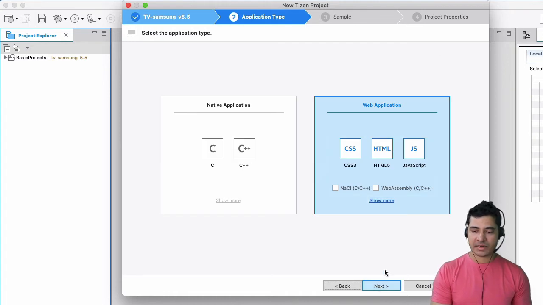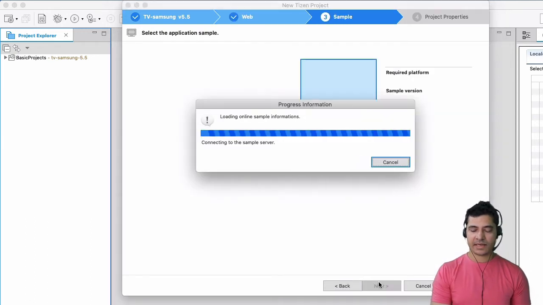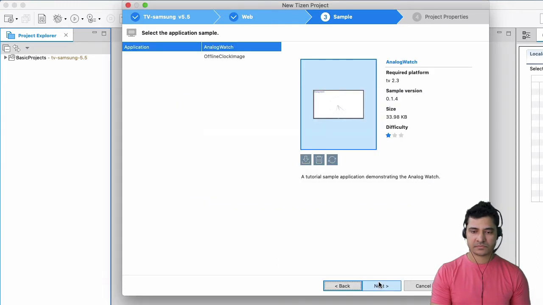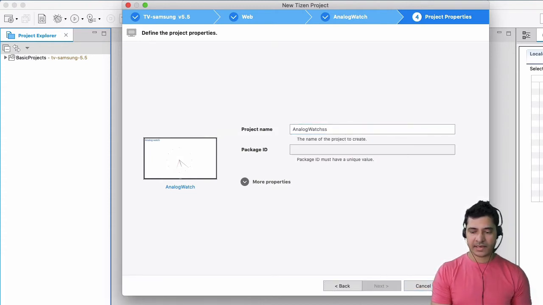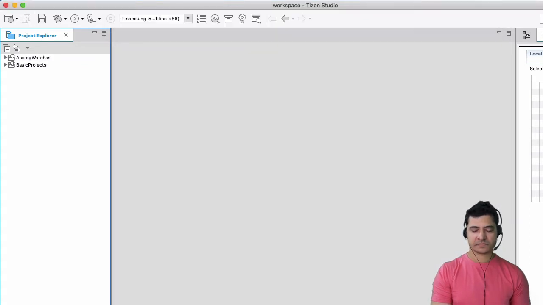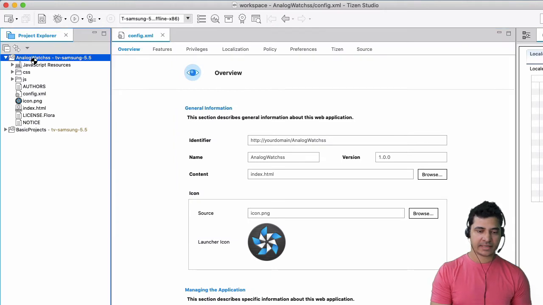And then you click on the CSS, HTML, and JavaScript. You can also build in C and C++ if you are familiar with that, but let's go with this one. So hit Next. And now you can see that it's creating an application. Click on Next and just give it a name and hit Finish. And there you go, it's created this application.